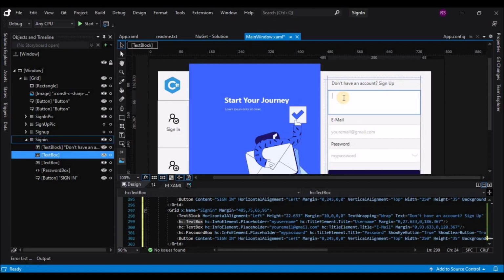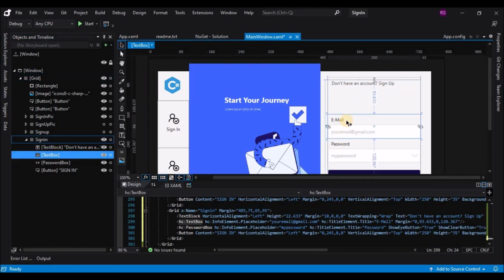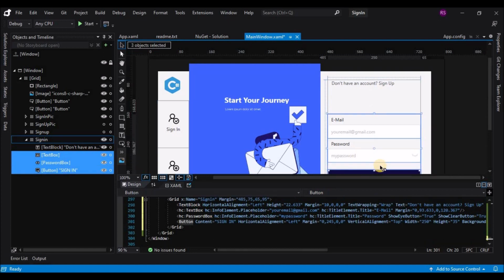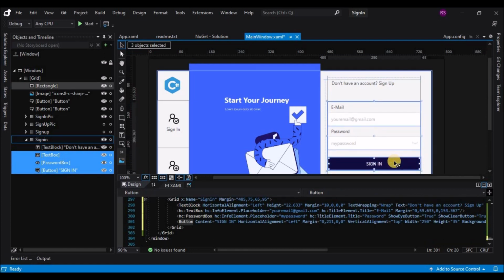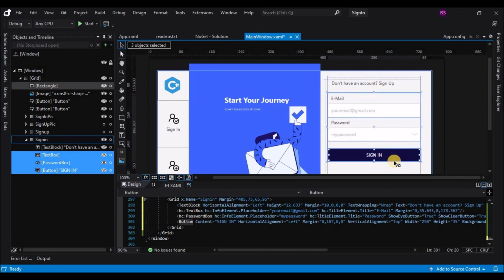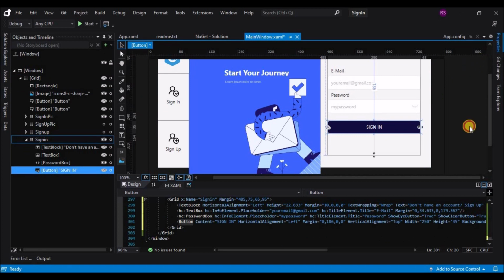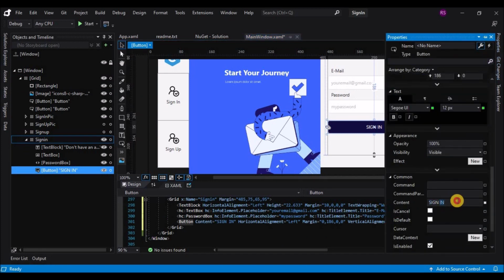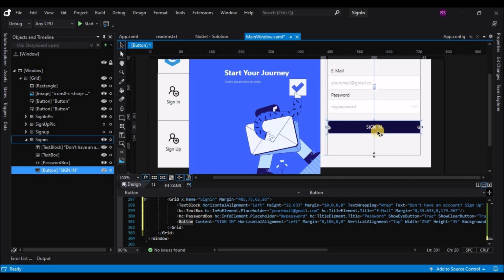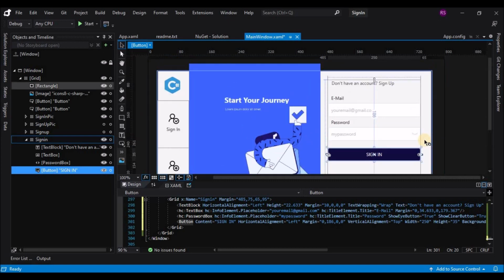Let's make the changes now for the sign in group, which we just made a copy, and remove the username text box and move the email and password and the button up. Also, we'll have to make the changes to the button. So this will be the sign up button. Okay, so we are done with the design.